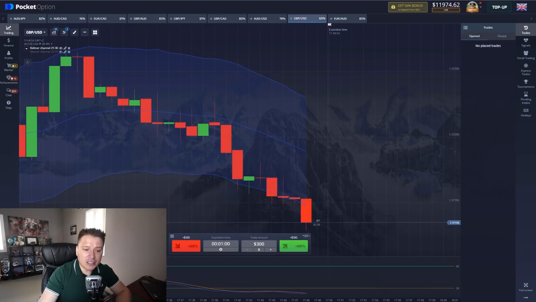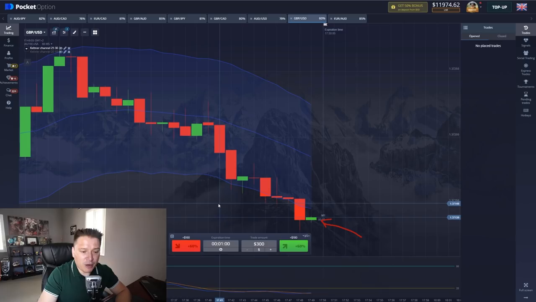I just finished, and this is the perfect example of the entry point. Here you enter, right, boom. Now, this new candle has to be a green one. That's part of the strategy.